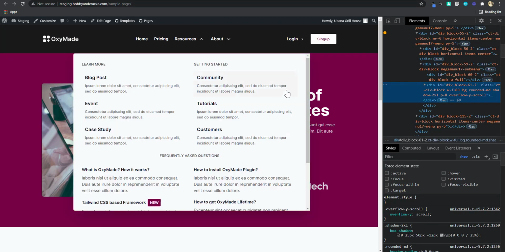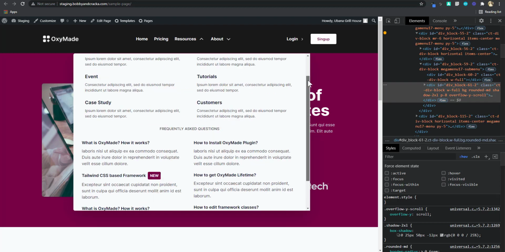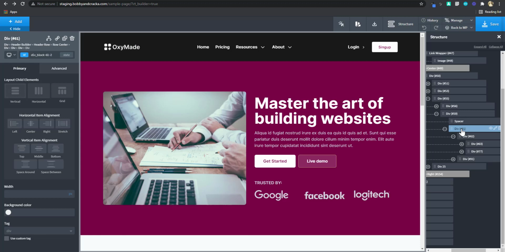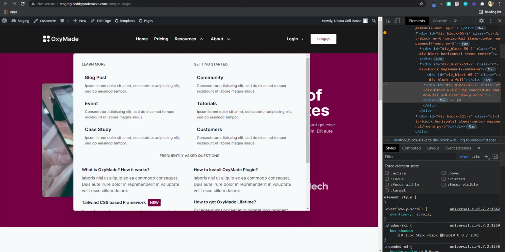especially if you are not the one that designed it. For instance, I'm using this from the Oxymate design set. It's a design set I like very much. Maybe I'll talk about it some other time. So this mega menu is already done, so I just want to be sure I'm selecting the right thing, and that is just a confirmation.